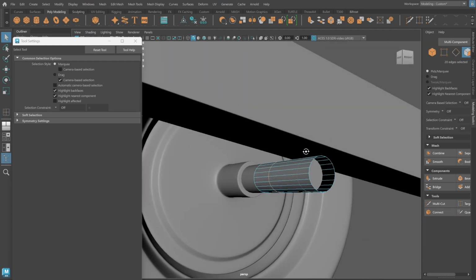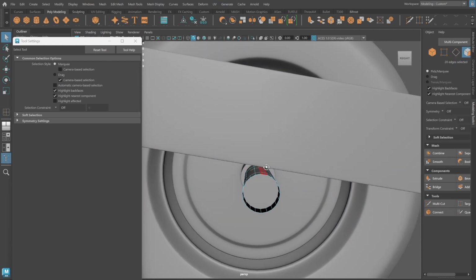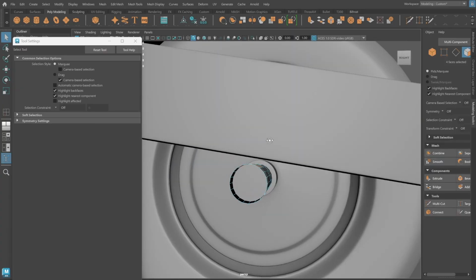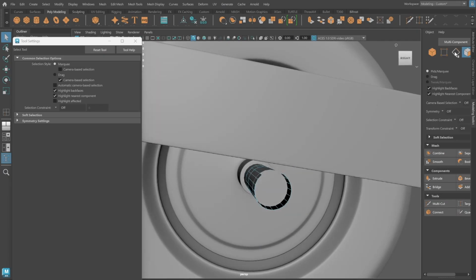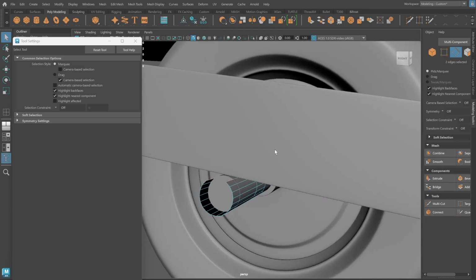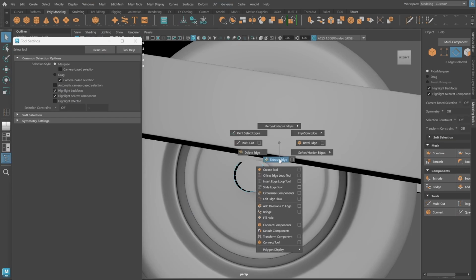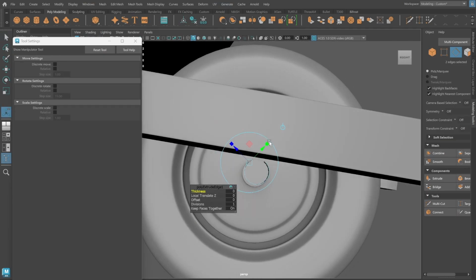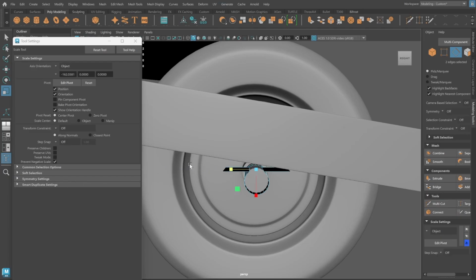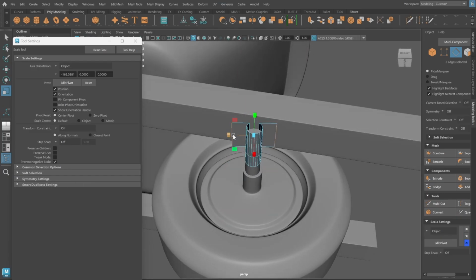Then in face mode, I'm just going to select the few faces that are right underneath this handle, and then I'm going to backspace to delete them out. In edge mode, selecting these 2 edges, I'm going to hold shift right click and extrude, and then I'm going to press R on the keypad, and scale out those edges.